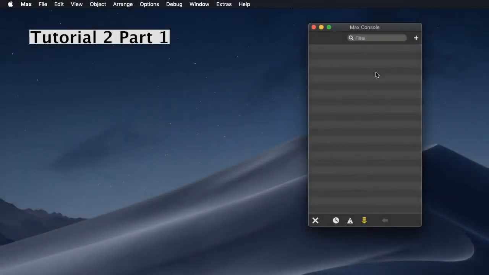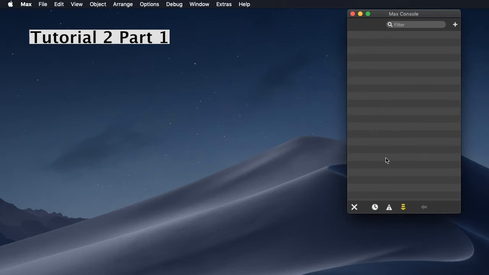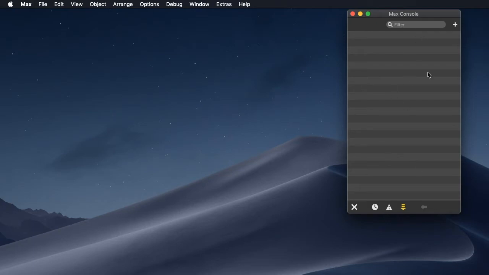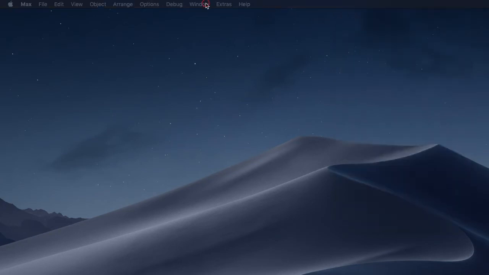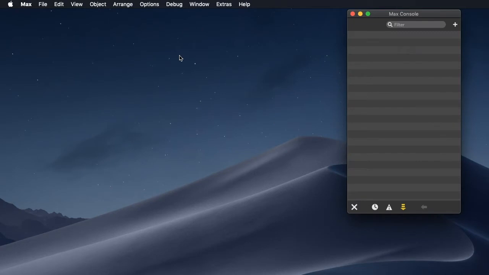Before we start, I just want to make a note about this Max Console window. This is a useful window to have open because it's going to show you errors that pop up in your patch. So if you've typed in something wrong or made a connection that doesn't make sense, Max Console will try to report those errors to you in a way that'll help you debug your patch. And if this window ever gets closed, you can always go to the Window menu and bring the Max Console back up, or Command-Shift-M will also bring that window back up.